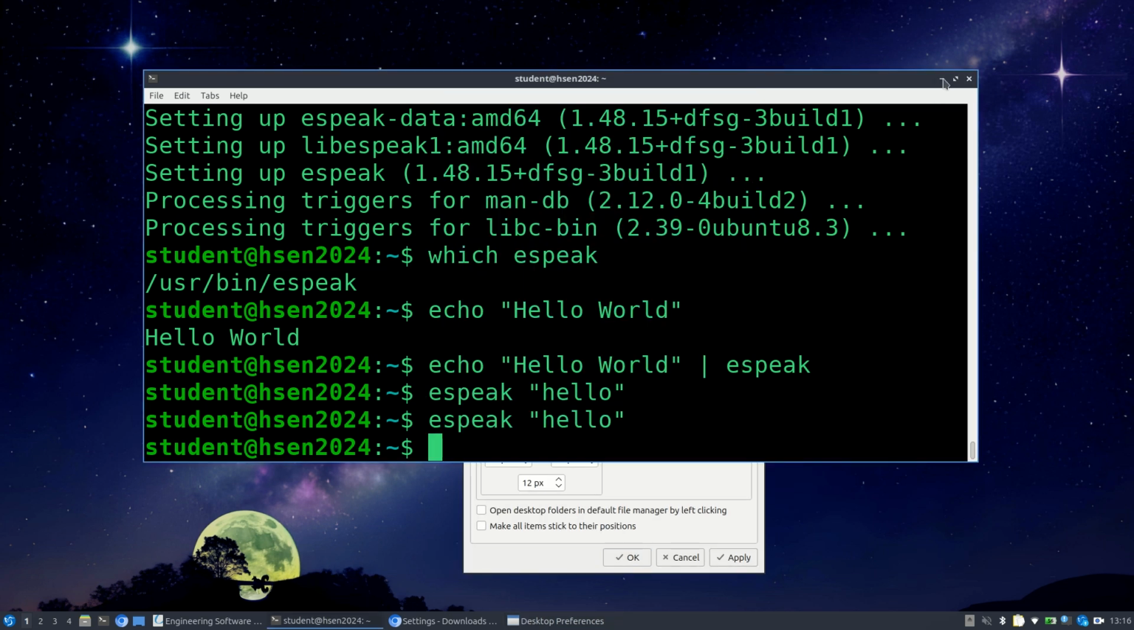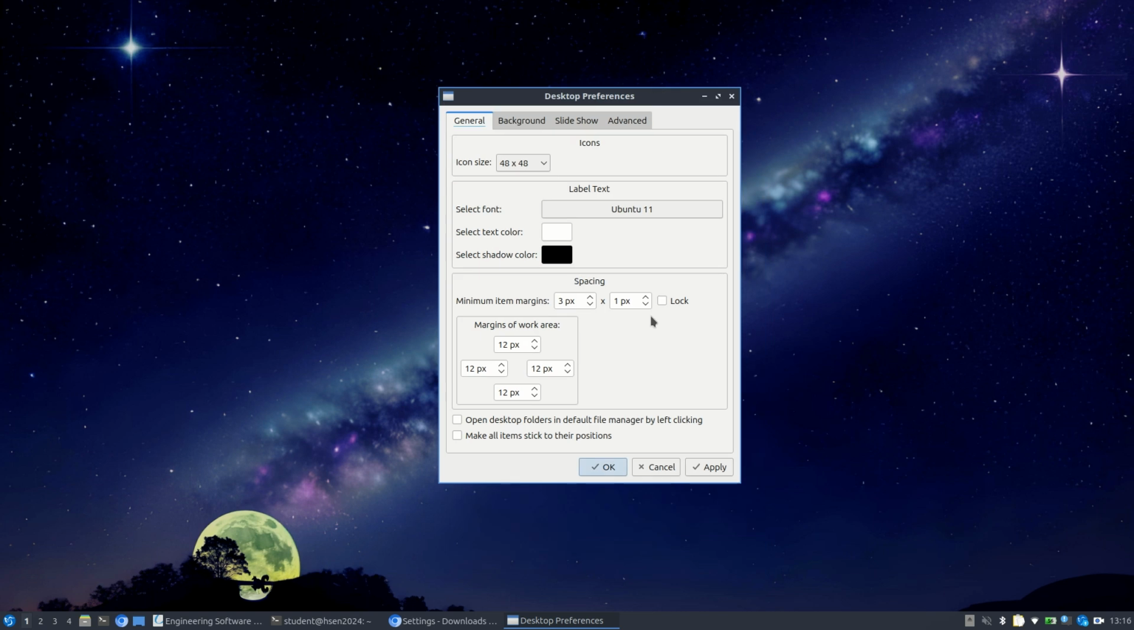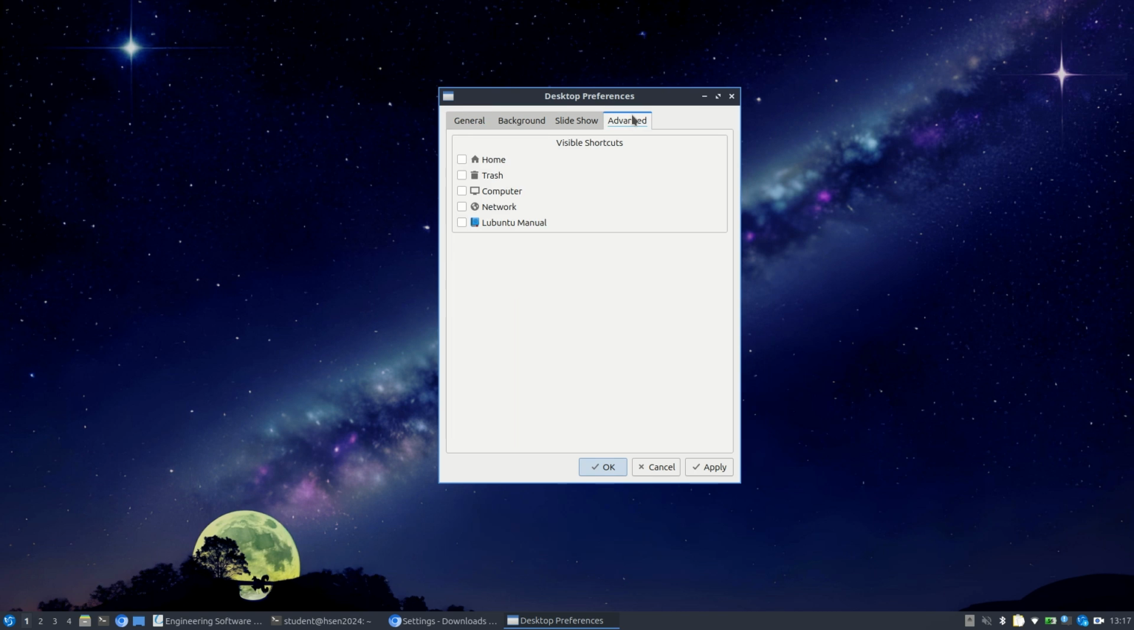I'm going to shrink this down here. Now in here, I am going to go to Advanced. You should have all of these shortcuts unchecked. Everybody got that? So we don't want shortcuts on the desktop. We're going to be putting files that we're using there, and we'll delete them by the end of class, except for the ones that we want to keep, and then we'll file them in the appropriate places. So that's desktop preferences.